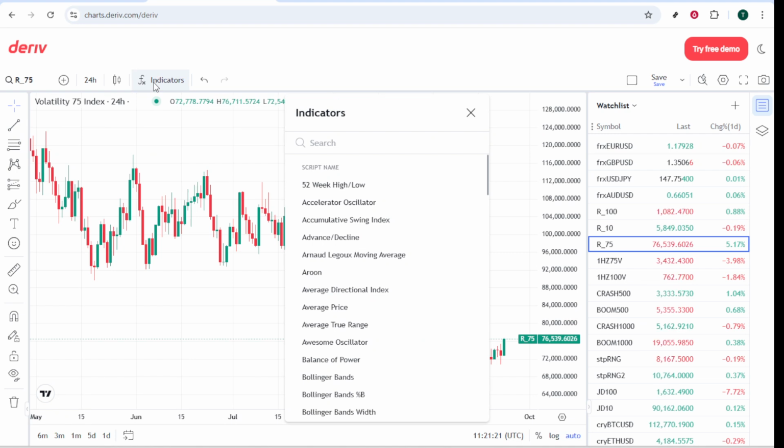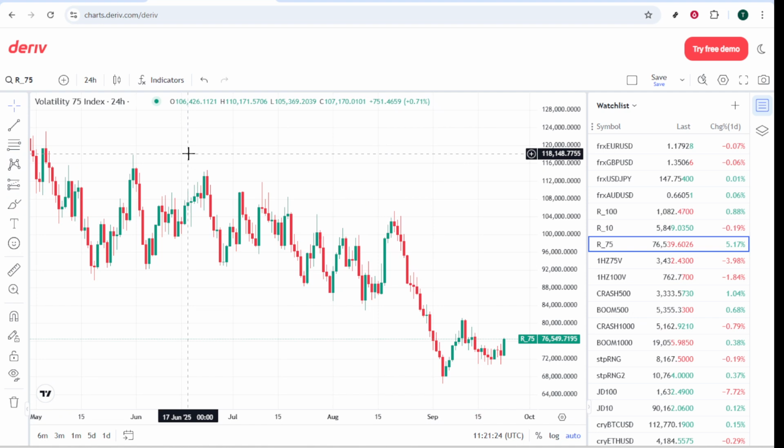As for compatibility, worry not. This integration works smoothly on both the desktop and mobile versions of Deriv X. So whether you prefer trading from your computer or on the go from your smartphone, you'll have a consistent experience tailored to your needs.